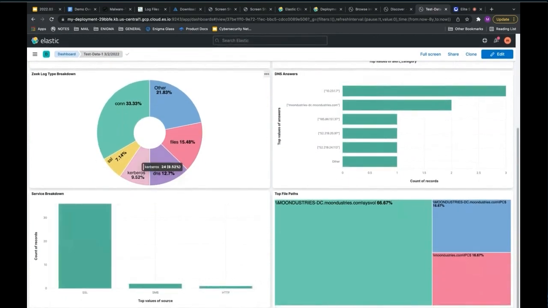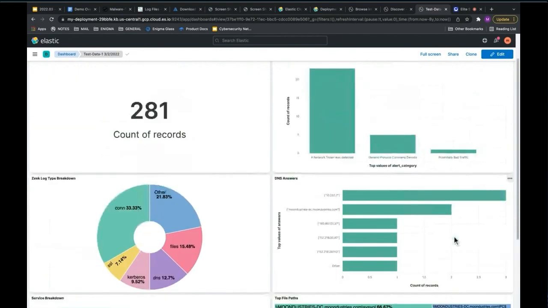So this is also very similar. It's like, okay, what services are being used the most, or what are we seeing in this traffic pool that we're looking at? Whether it's SSL, SMB, HTTP, and then some top file paths to show where someone's activity is sitting. But this is a basic dashboard.